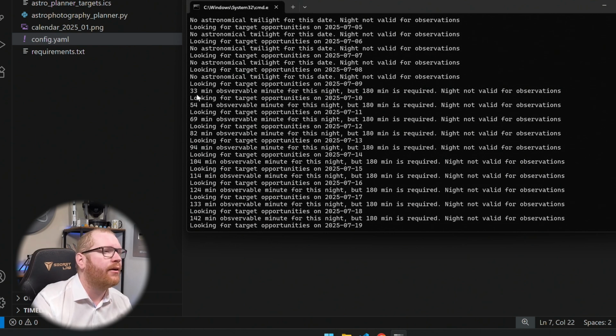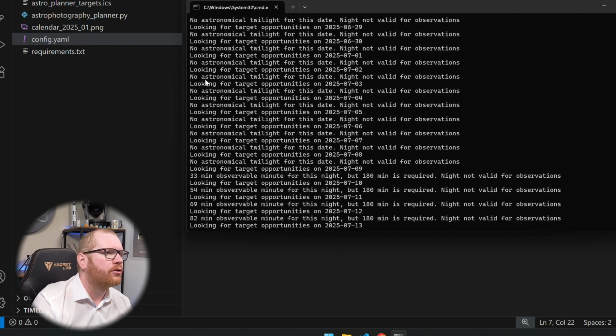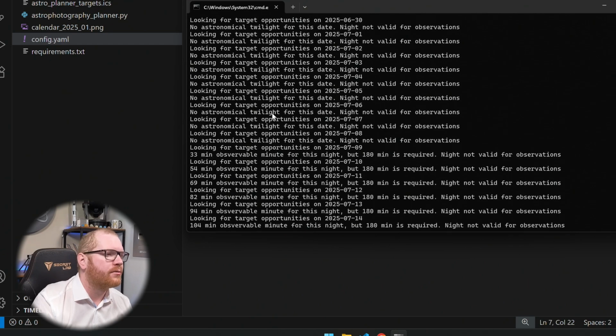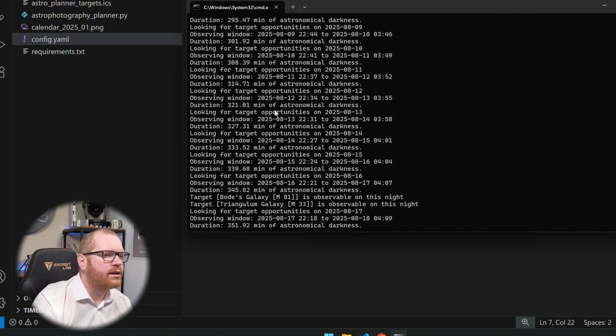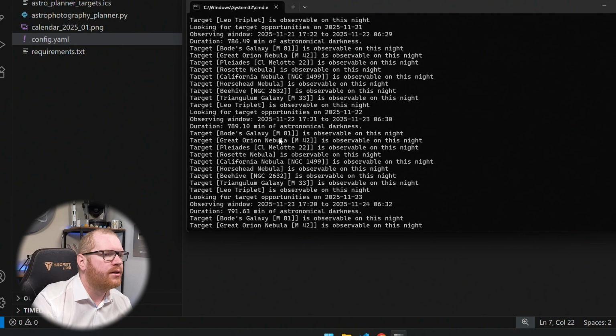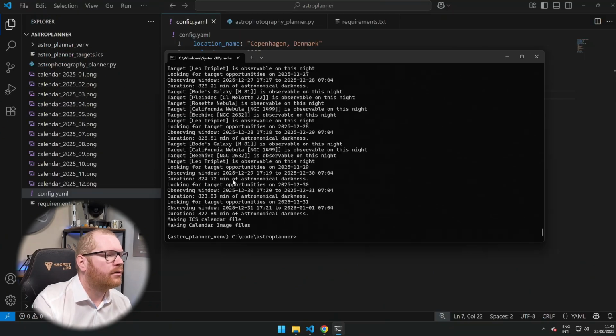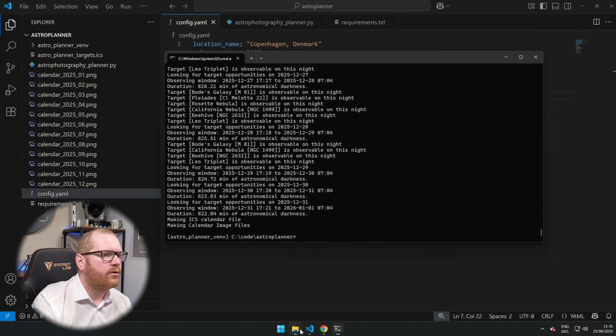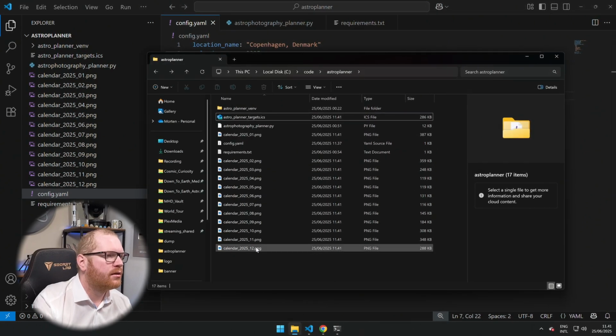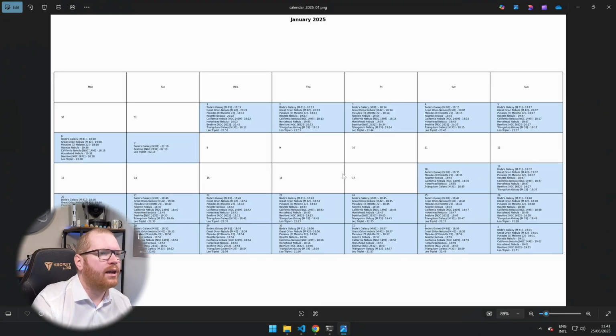So in this night I only have 33 minutes of astronomical darkness, so I can't really observe. And you can see here there's also nights where there's no astronomical darkness. And you just go through this all through the entire year, and then at the end, and there we go, we're done. So now we can see we have these calendar images.